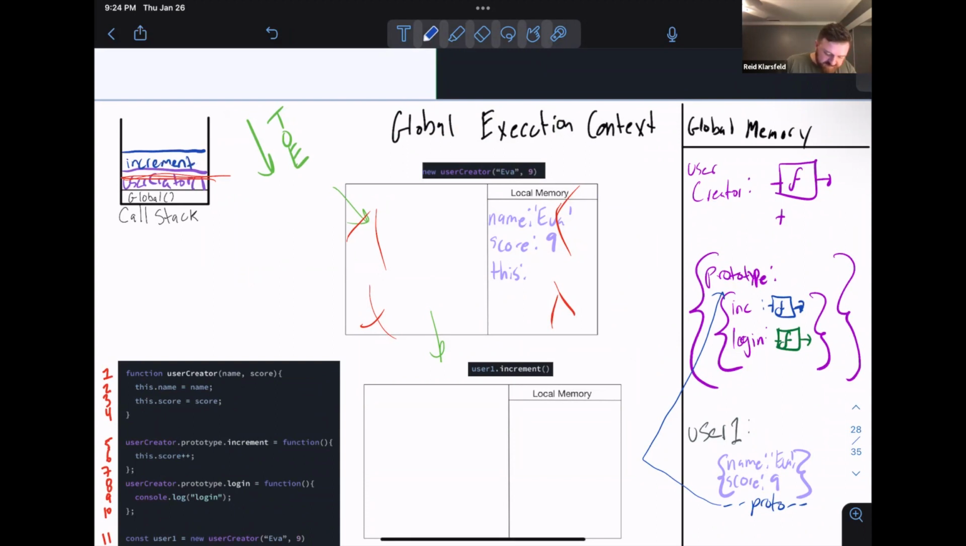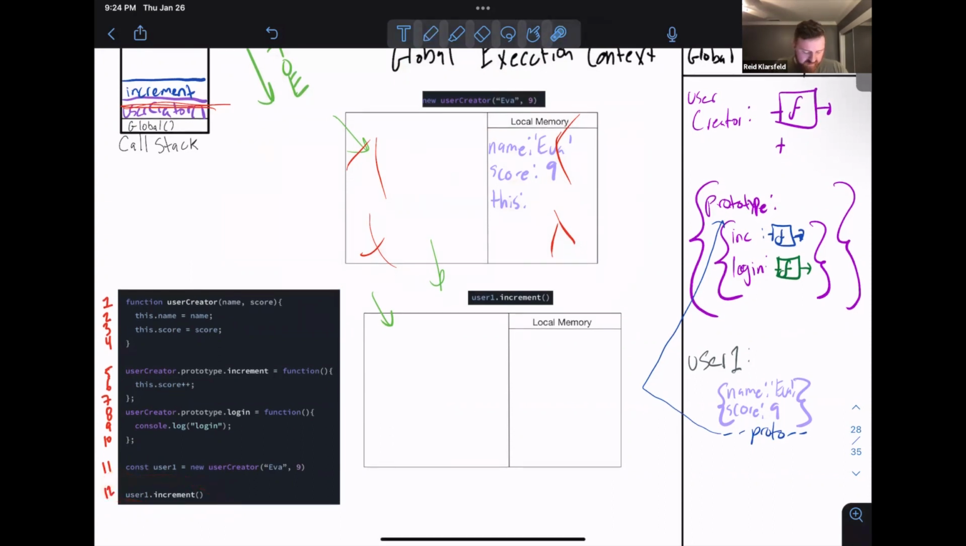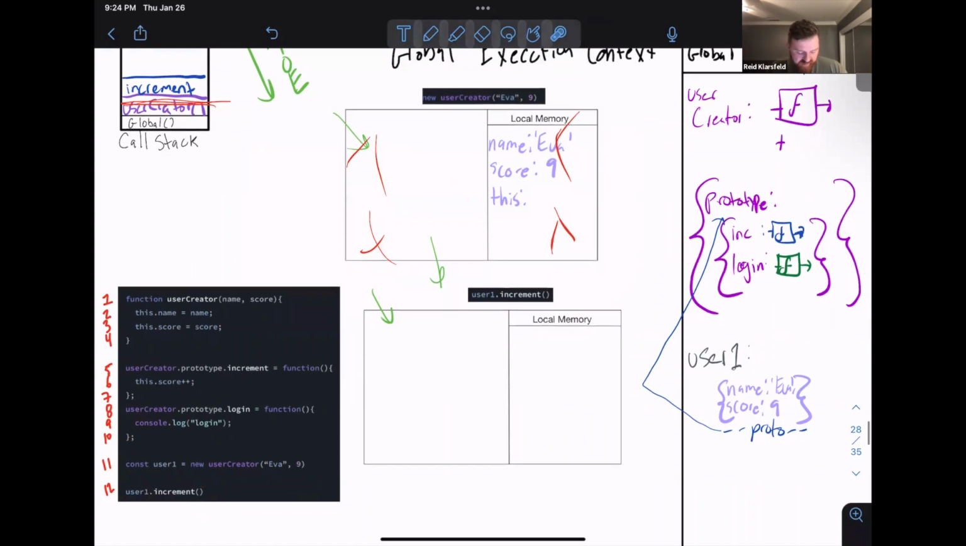Okay. And also, John, sorry, before I forget, the thread of execution is coming into the local execution context. Exactly. Now, John, remember, when JavaScript was looking at line 12, it said, okay, user1.increment. Let me look in global memory. Is there a user1 object? Yes, sure is. The next thing it said is, let me check, is there an increment function in the user1 object? No, there is not.